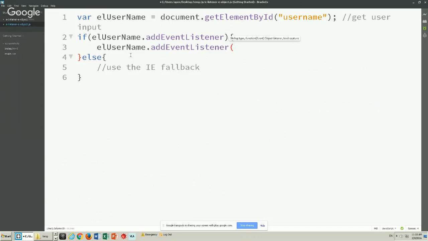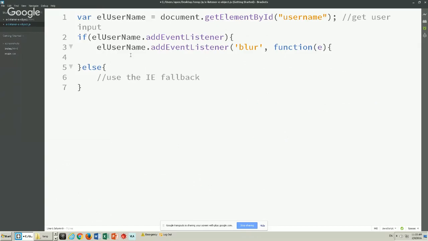Okay. So do you remember what parameters the add event listener method takes? Anyone? It will take the type of event. Okay. And what else? It's going to take the event handler function and the true or false. Correct. Okay. So this will happen on a blur event in our case. And we will call an anonymous function. So again, that's a function without a name. And we'll pass it e, which is the event object. So we're passing it the event object.